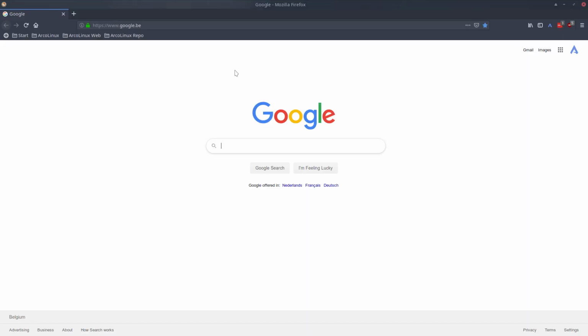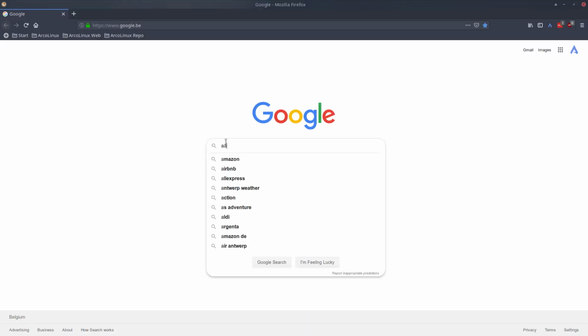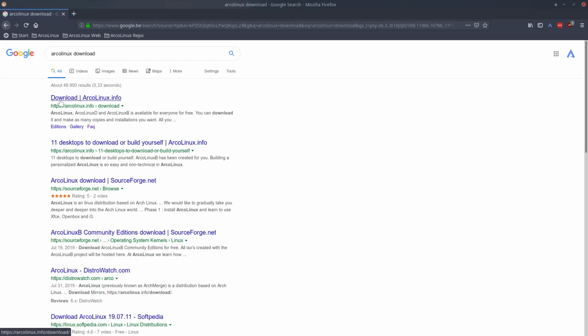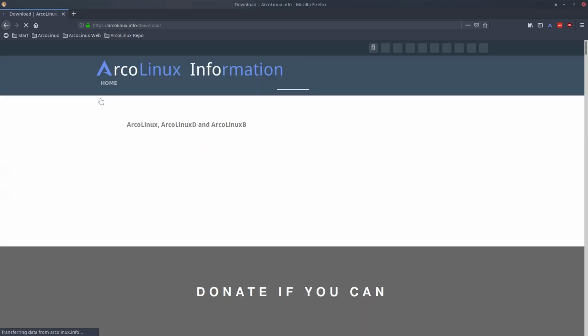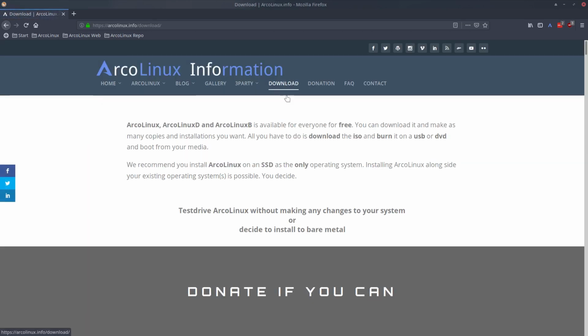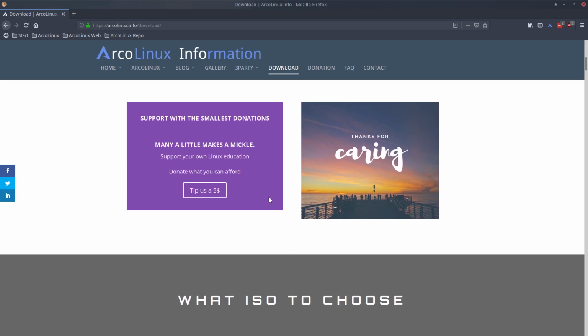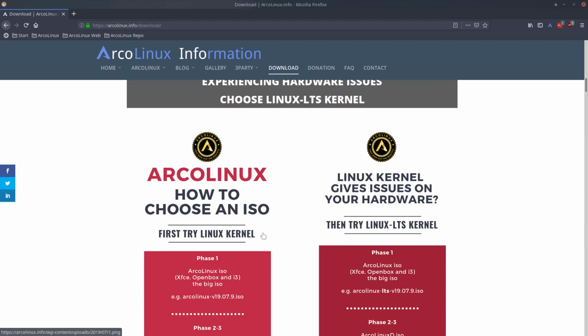You're first going to get it, right? So we have these shortcuts, Ctrl-Alt-V, which is Firefox, and V is Vivaldi, and so on. I'm going to close all the other tabs because a lot of tabs are coming open on my other screen. Moving over here, what you do, if you don't know, is go to ArcoLinux and download, and then you see download arcolinux.info. You go there and you see here the menu. Donate if you can, yes please, and what ISO to choose.